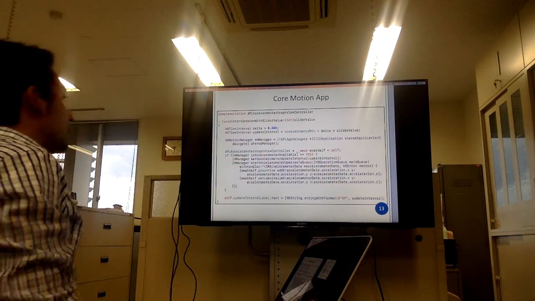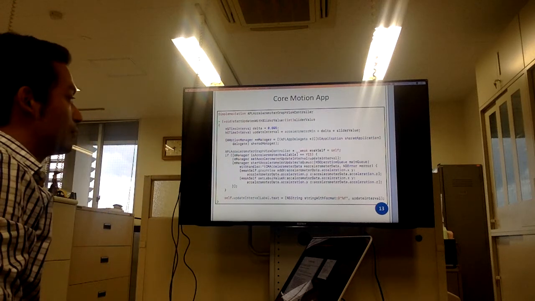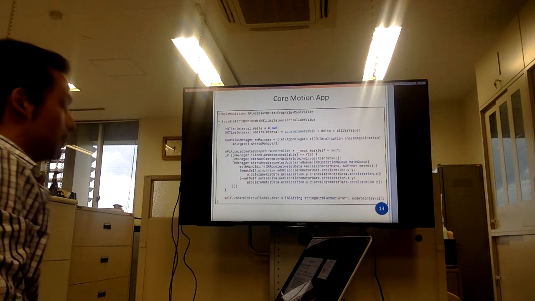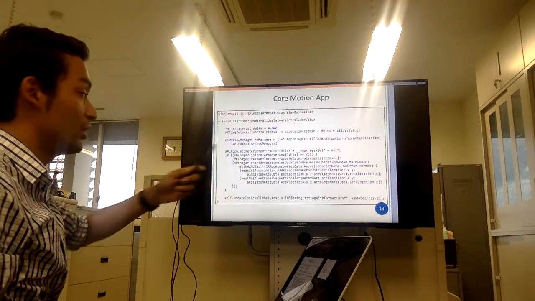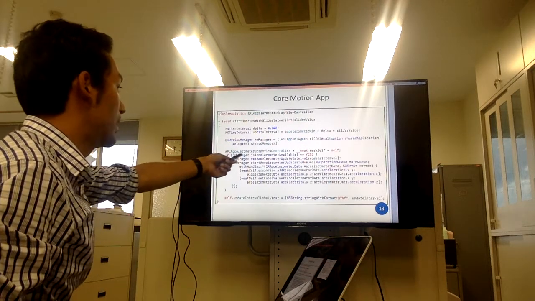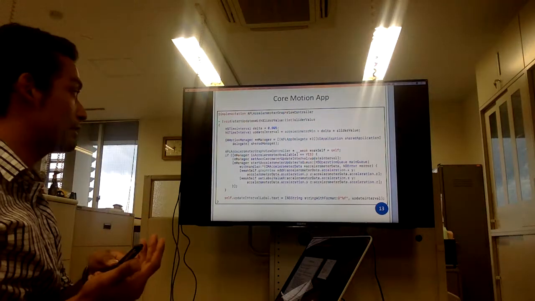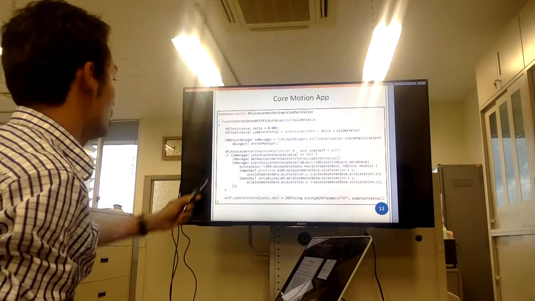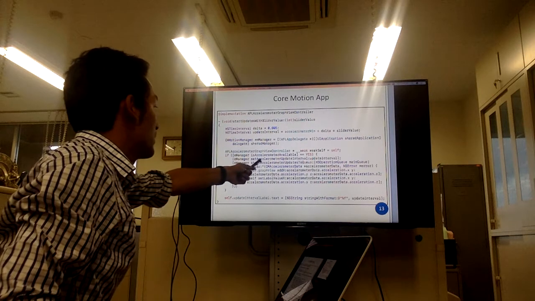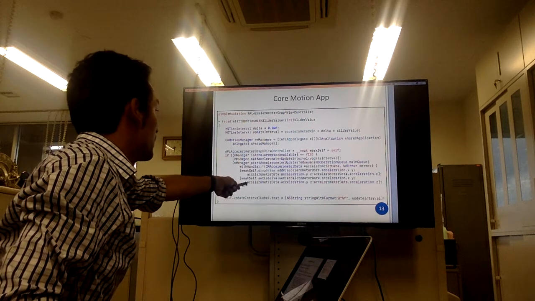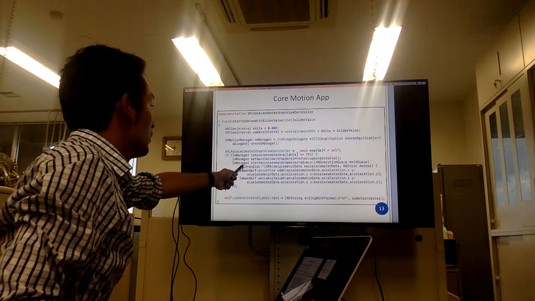Within this closure, first we check whether the accelerometer sensor is available or not. This is a basic step we need to do for every device. If a device doesn't have an accelerometer sensor and we directly ask the sensor to give us data, it throws an error. To avoid that error, we say that if the motion manager has the accelerometer sensor, then perform this step.